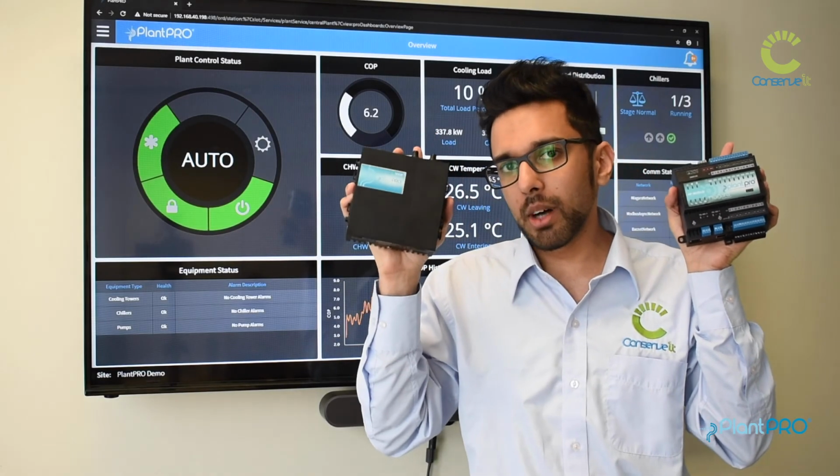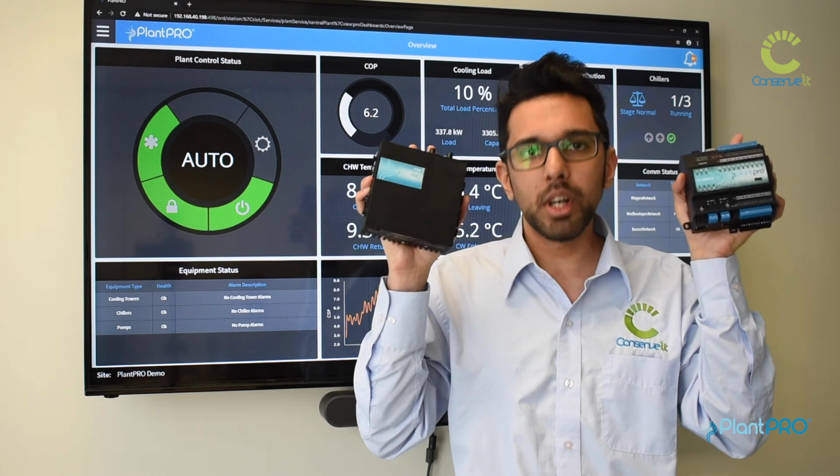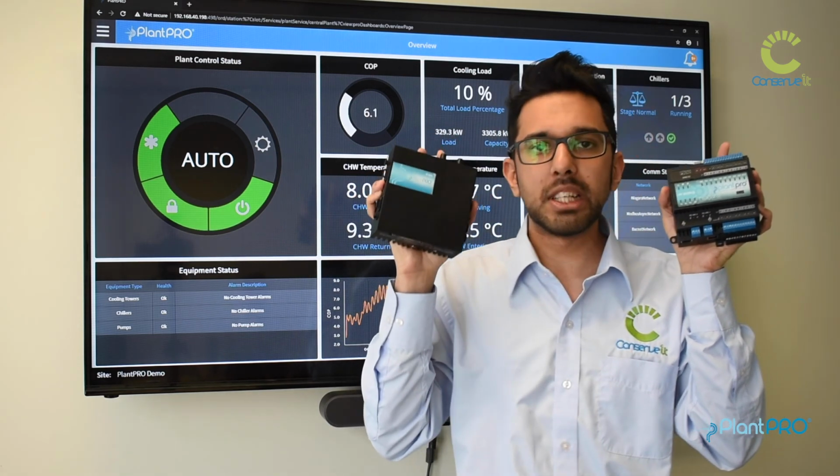Both the CIDD3000 and the CI534 are excellent hardware. You can choose the most appropriate controller based on your building's needs.